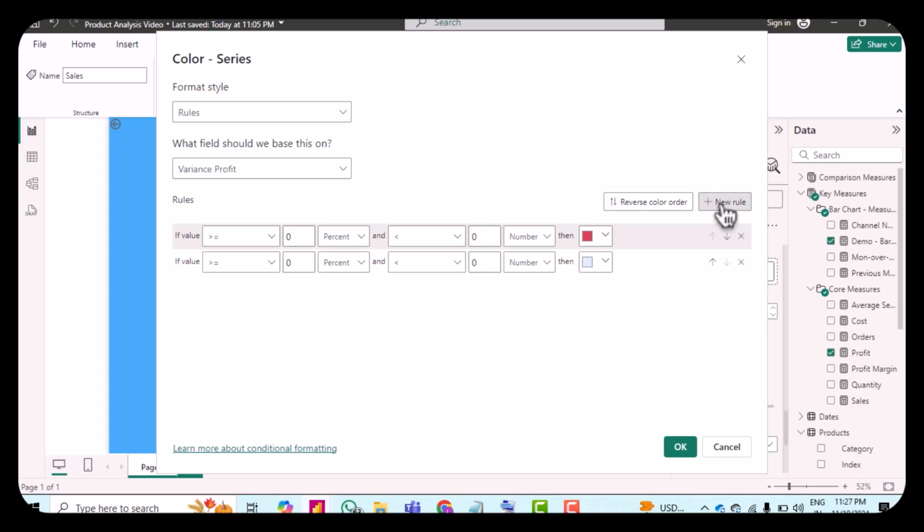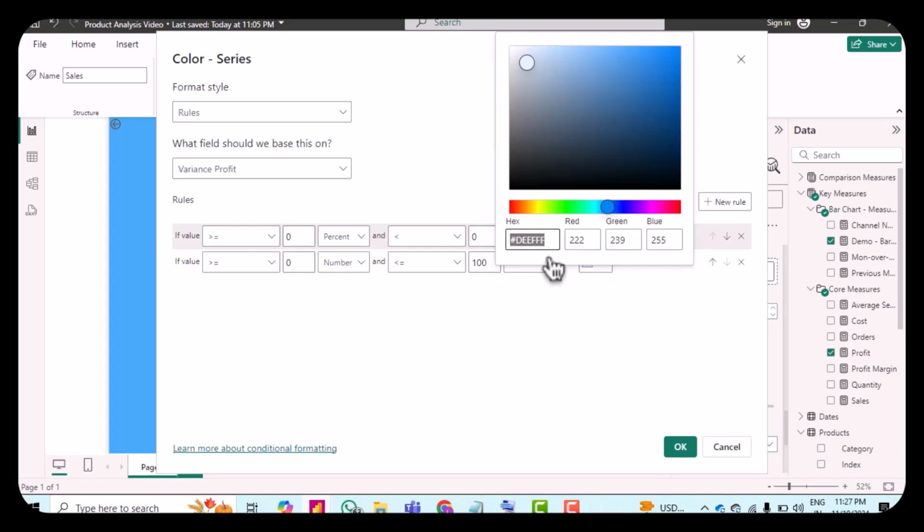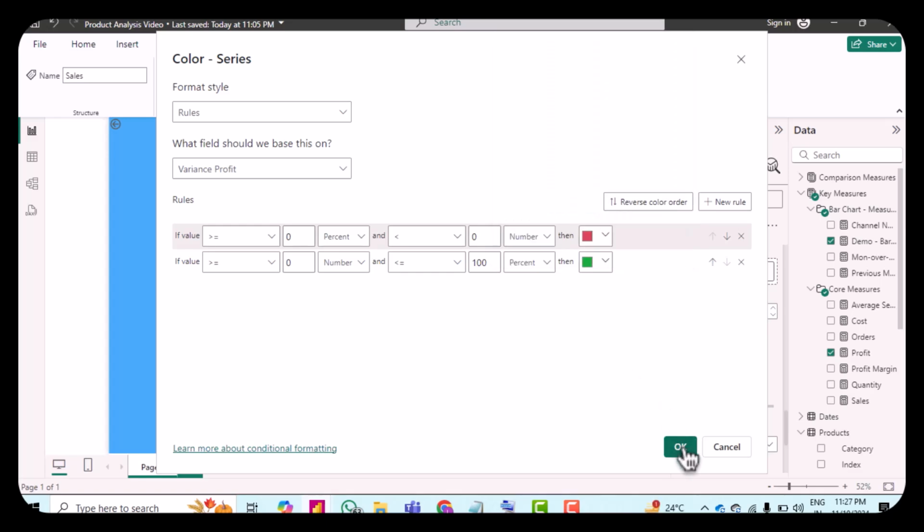Then we will add a new rule which says if value is greater than or equal to 0 number and less than or equal to 100%, then it is going to be positive. And for this, we are going to use a shade of green, which shows that it is positive. And click OK.